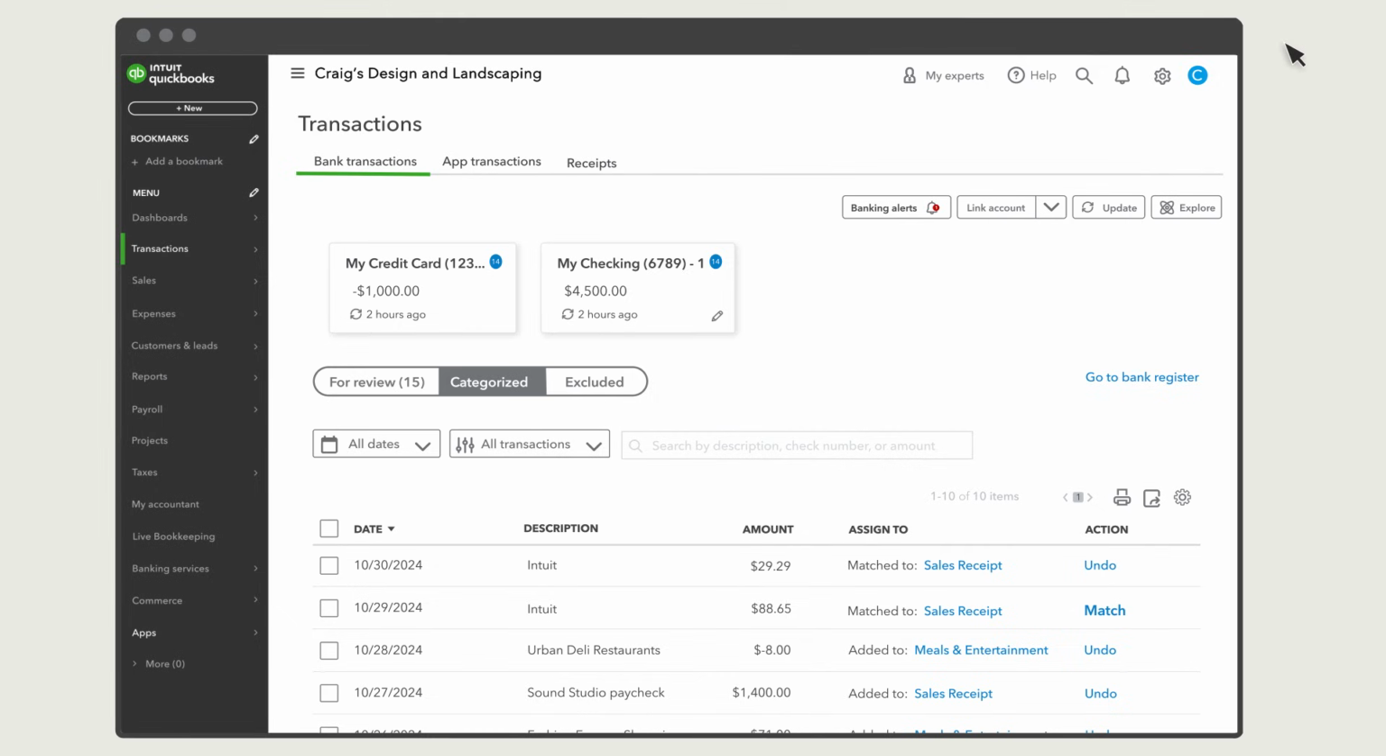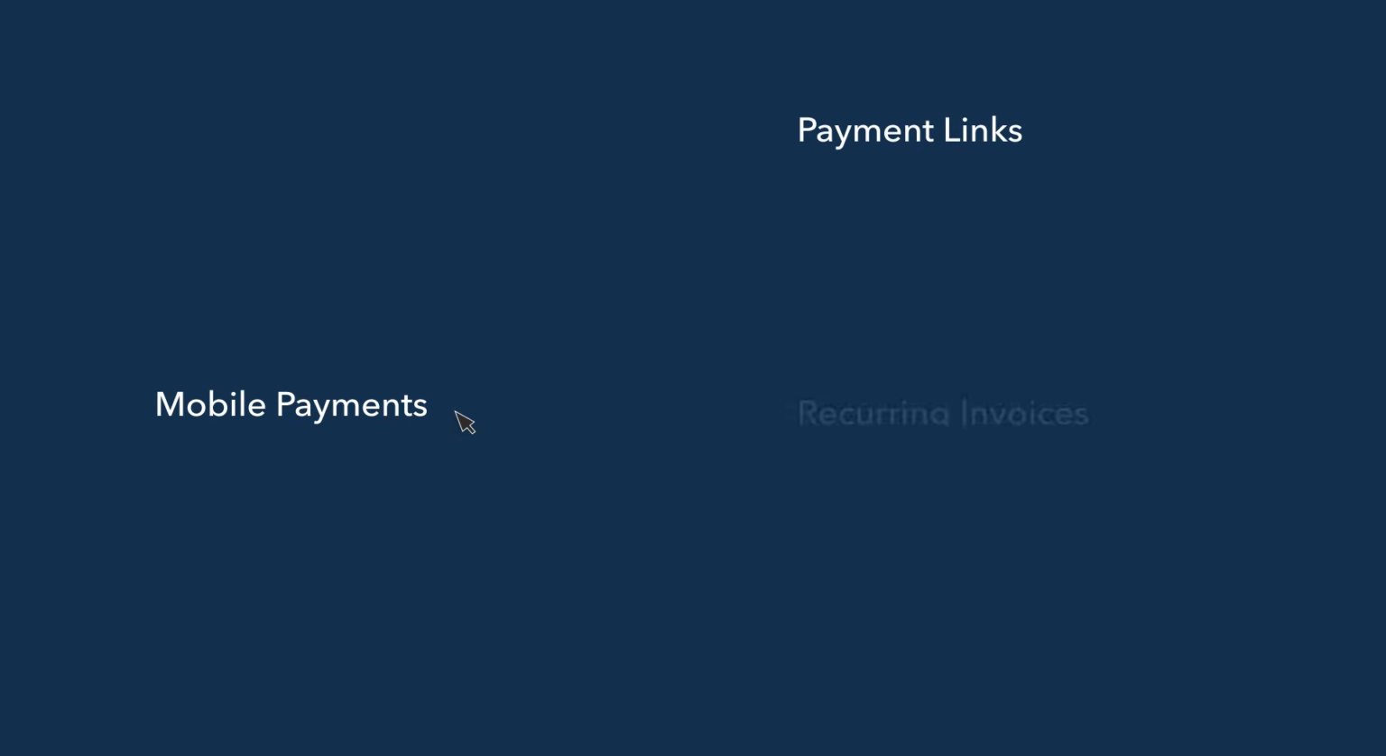If sales don't automatically match to deposits after you turn on automatic matching, select Match to match the transaction with a bank deposit yourself. You can also use QuickBooks Payments to take payments from your phone using our card reader.